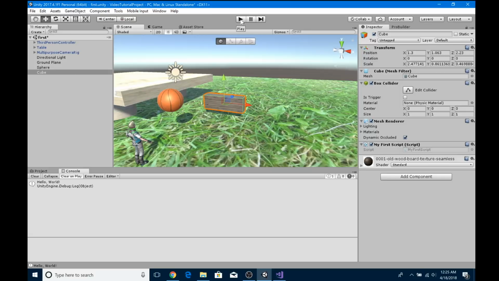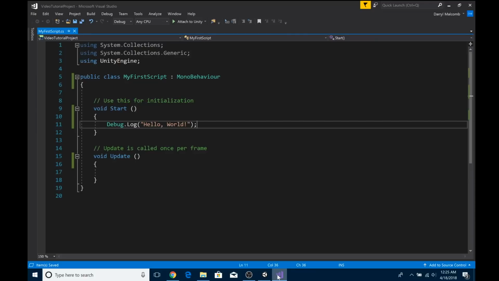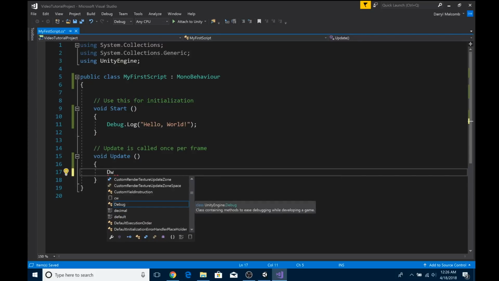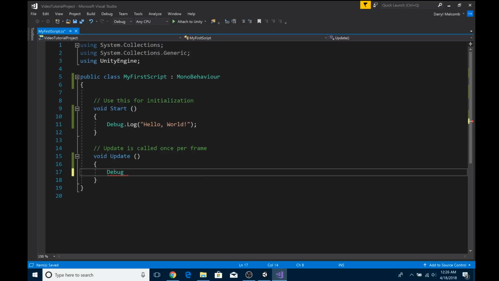All right, so that's the start one there. So we've done that. Down here, let's go ahead and do something in here. We're going to do the same thing. We're going to do debug. And what's really cool is if you highlight it and hit tab, it'll complete it for you. All right, debug.log, capital L log. All right, and we're going to type, I'm going to do like frame. Space. Put a semicolon at the end, so it's happy.